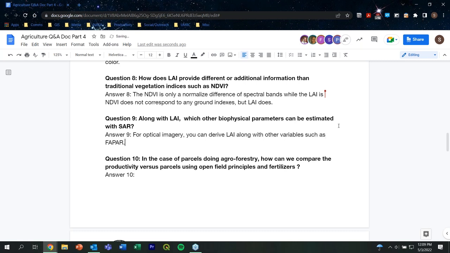Wonderful. Question number 10. In the case of parcels doing agroforestry, how can we compare the productivity versus parcels using open field principles and fertilizers? Of course, when it comes to comparing cropping systems, it is very important to know what we look at. And for instance, agroforestry will allow trees to be in the field.